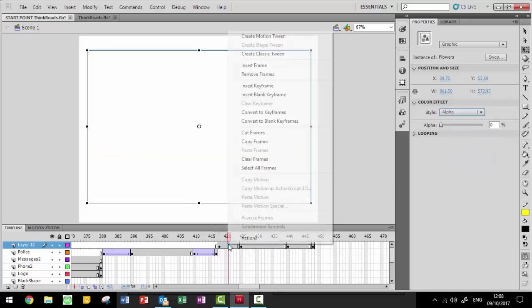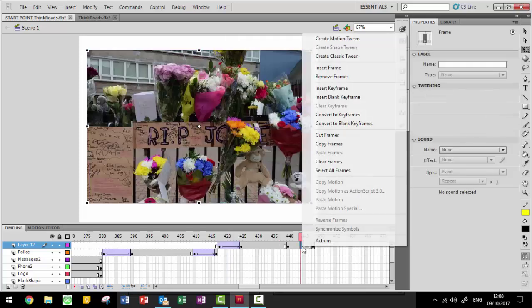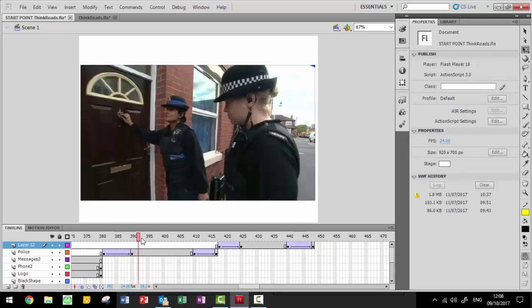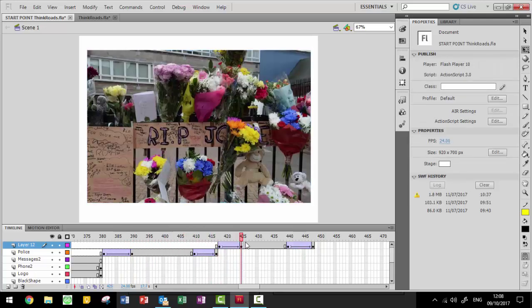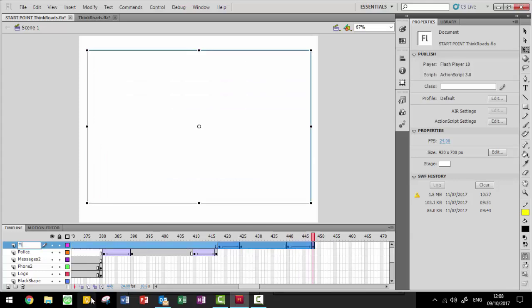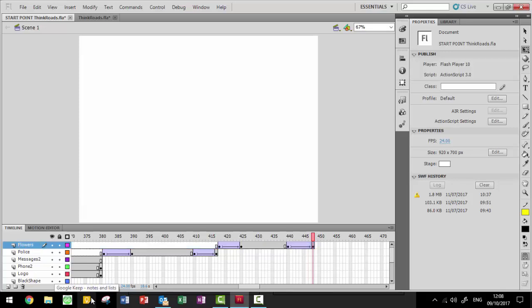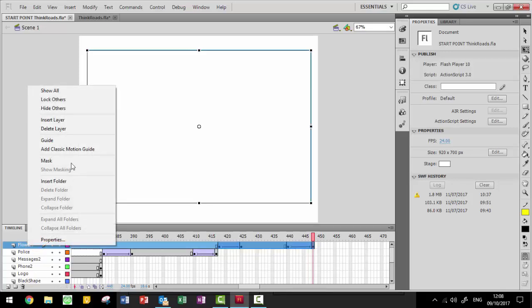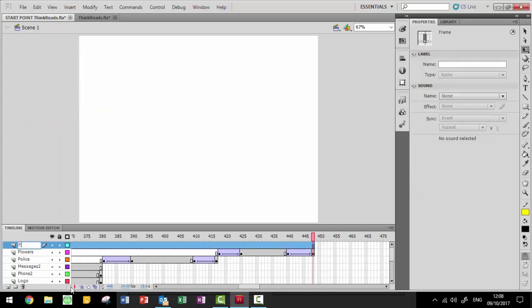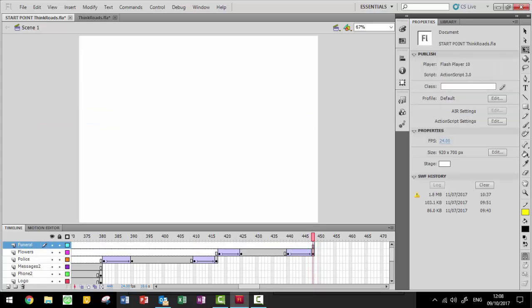Right click between these 2 dots, create classic tween. Right click between these 2 dots and create classic tween again. So now our first image fades in and out, and then in and out again. We're going to repeat that exact same thing again. I didn't rename this layer, so I'm going to double click on it and call it flowers so we know which one it is. I'm going to right click on flowers, insert a layer, double click and call it funeral.